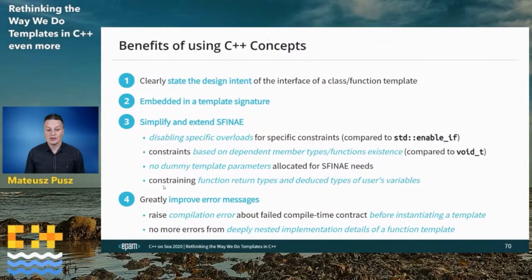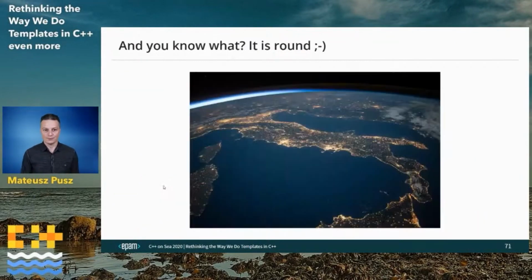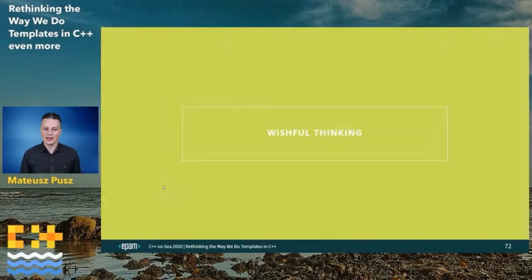Okay, and that's all about concepts I have here. And let's move on. Let's see our world. Maybe it's even bigger or it's round, and then we know exactly. So let's go to the wishful thinking chapter. So basically what we can change in the language, what limitations I found during my implementation.